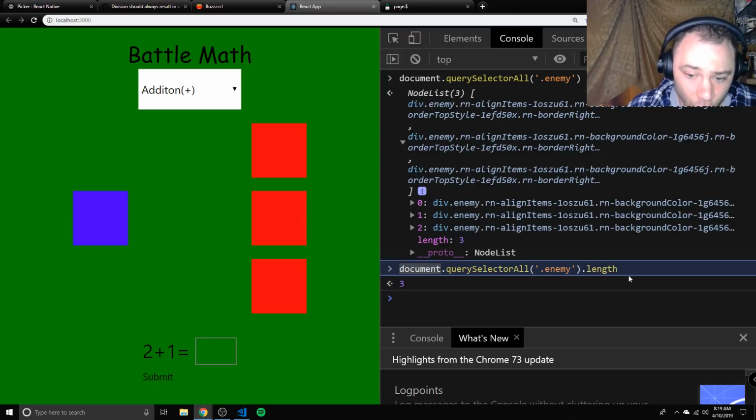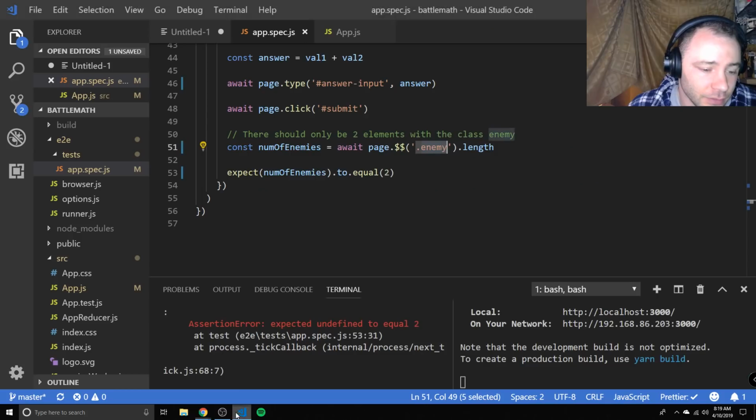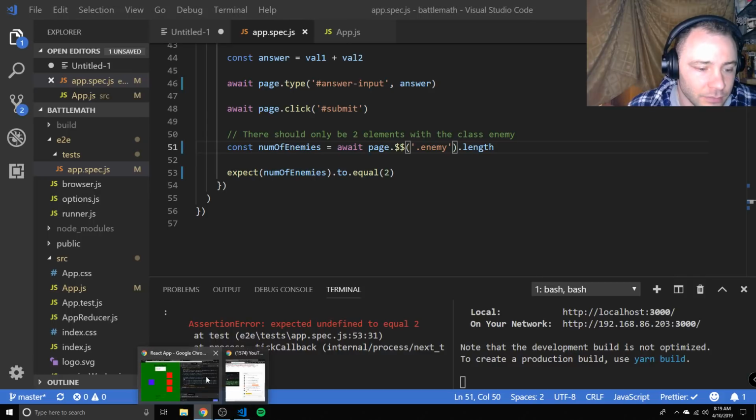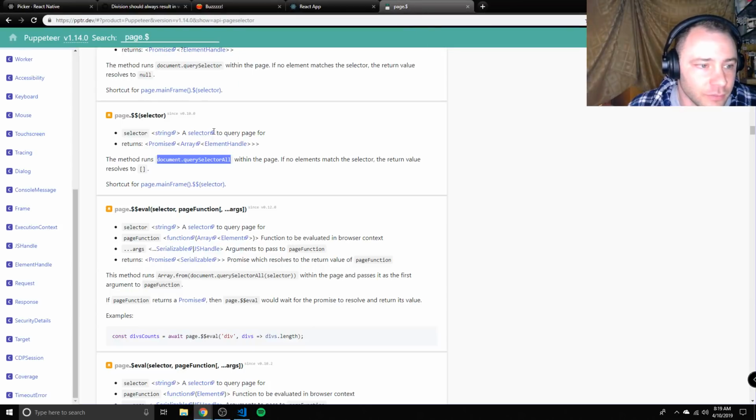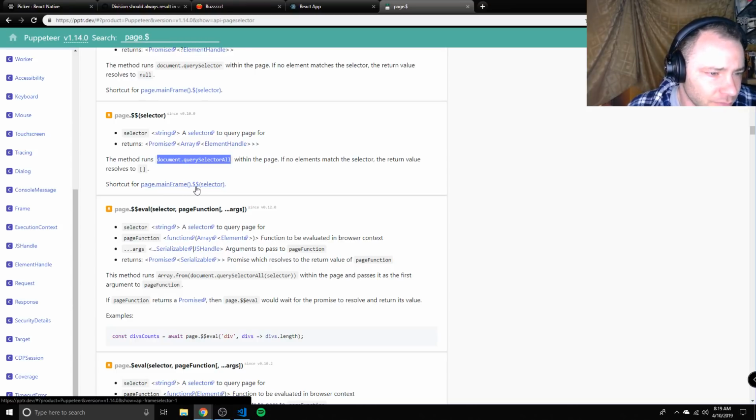Alright, so this works. Let's verify now that that's what we actually wrote in our code. So page $$ dot enemy dot length, and here we have page dot mainframe dot selected.